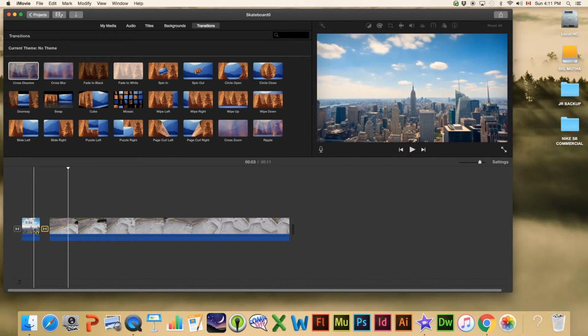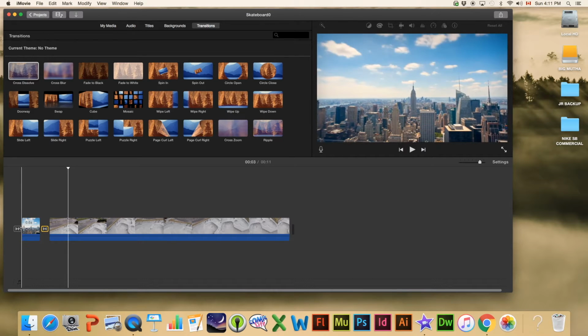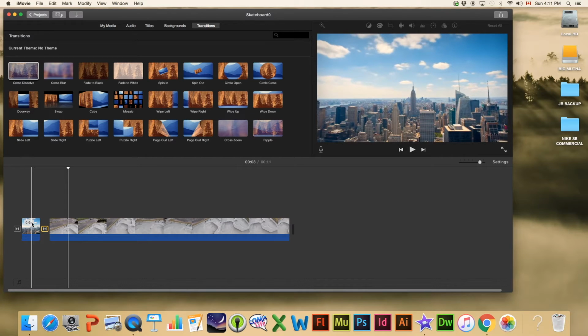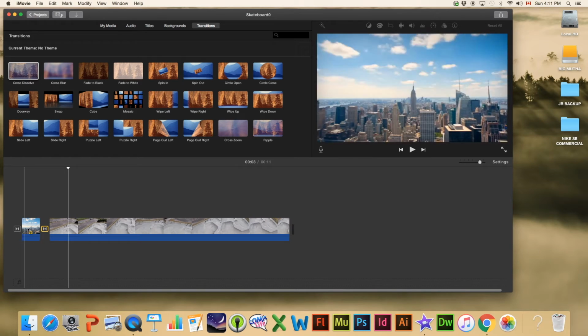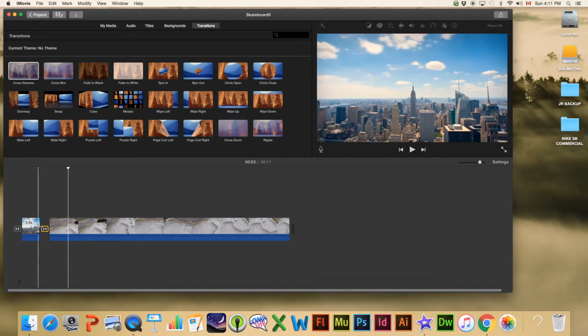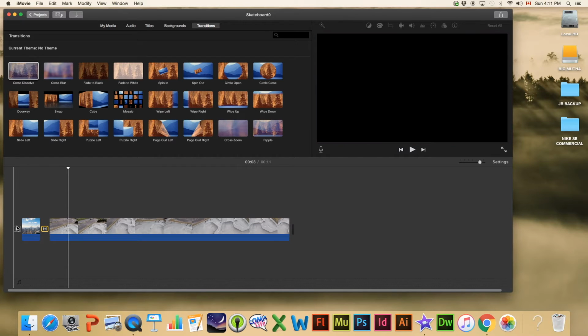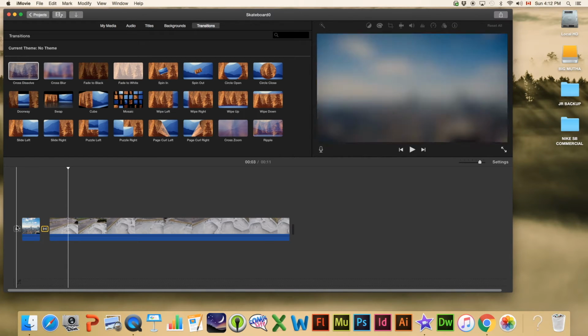Now, you'll also notice something else happens. If you look at your New York time-lapse clip, it has now become 0.6 seconds. The reason for that is we have 1 second transitions on both sides of the clip, bringing it down to just 0.6 seconds. All right, so you got to be careful with transitions because they do cut into the length of your clip.